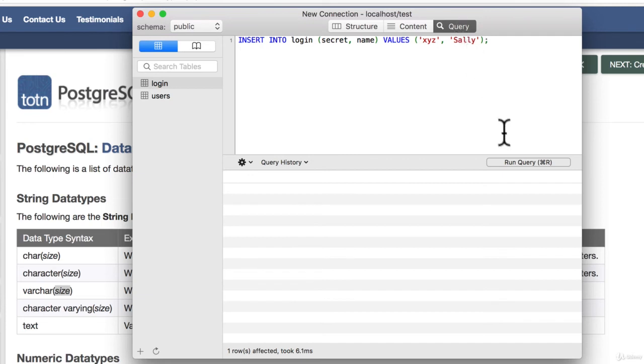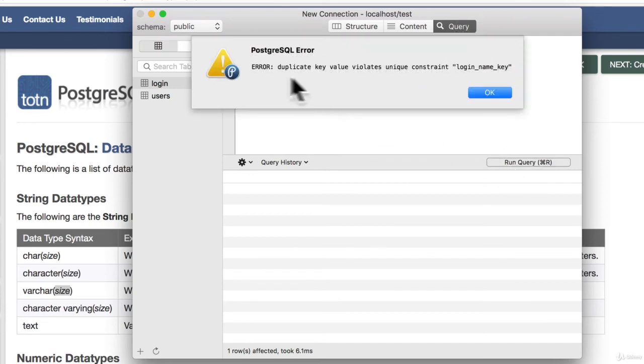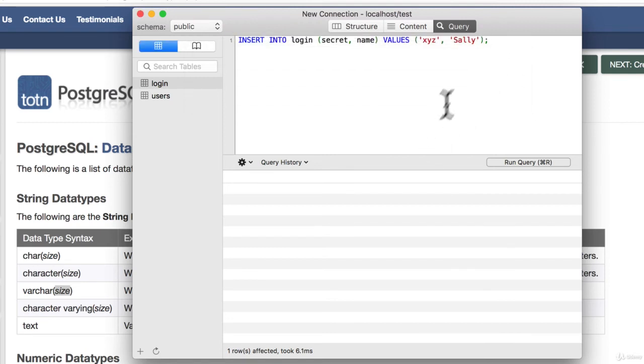What if I enter this again? I get an error. Duplicate key value violates unique constraint. Login name key. Because we've said that we want unique for name. Very cool. Let's enter the last one.